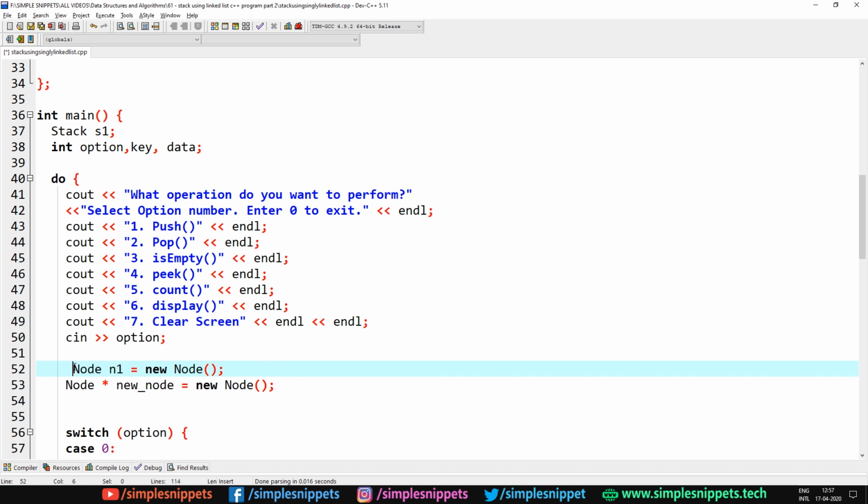Okay. And even if you are still confused, you can try it out using these two ways and you'll understand that this one will give you an error or a null pointer exception or something like that.